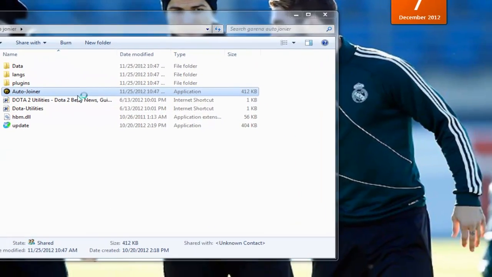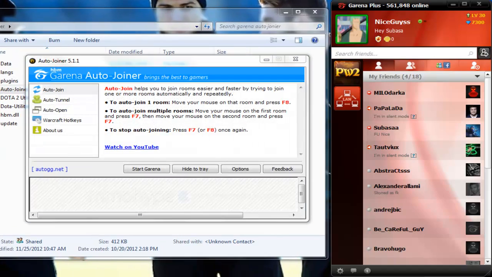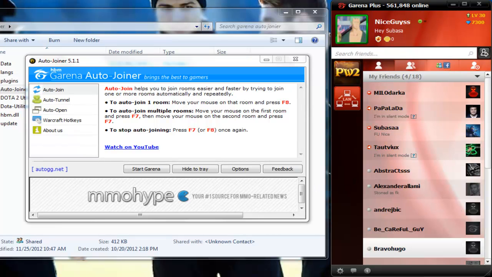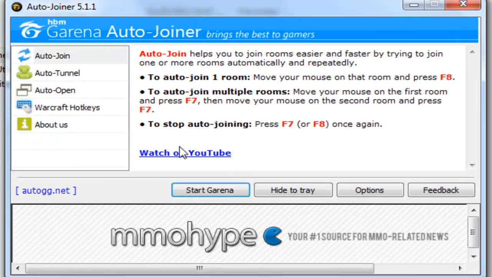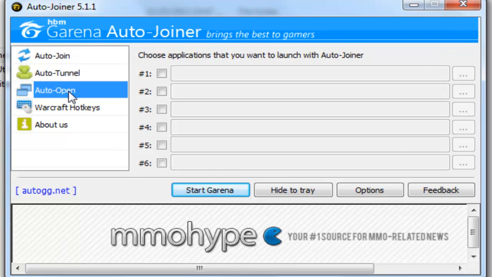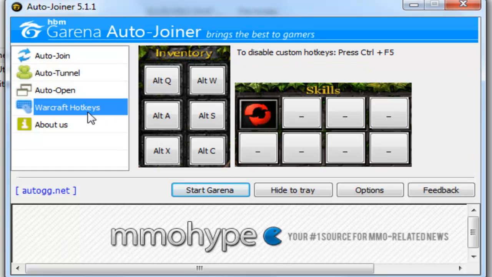Let's open Auto Joiner. I already had Garena open in the background, so it opens so fast. Make sure you always update Auto Joiner, because it's always getting better. You see, we've got auto join, auto tunnel, auto open. To be honest, I don't know what this is for, but you don't need it. We have Warcraft hotkeys. I've set some for inventory, but not for skills, because I don't need it.